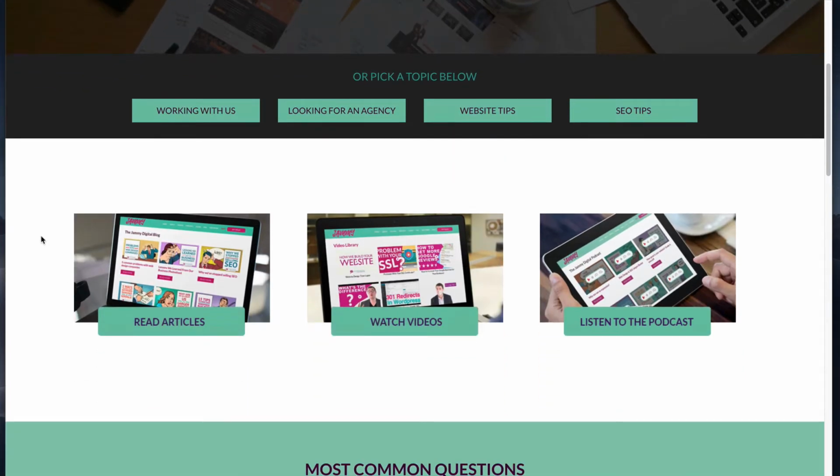Then we decided to break down the content type. So we've got read articles, watch videos, and listen to the podcast. Not everybody will want to read your content. Not everybody will want to watch a video. And not everybody will want to listen to a podcast. So that's why we've given people these options.